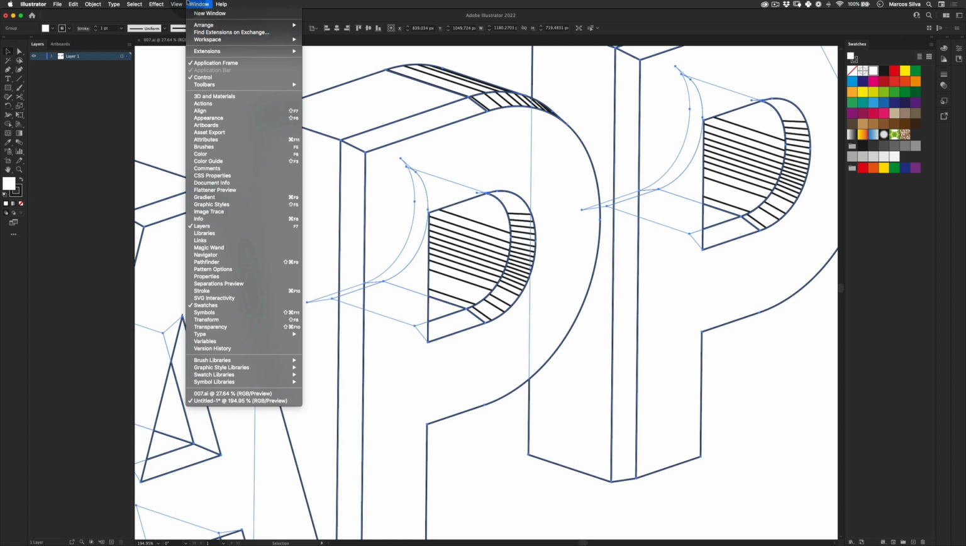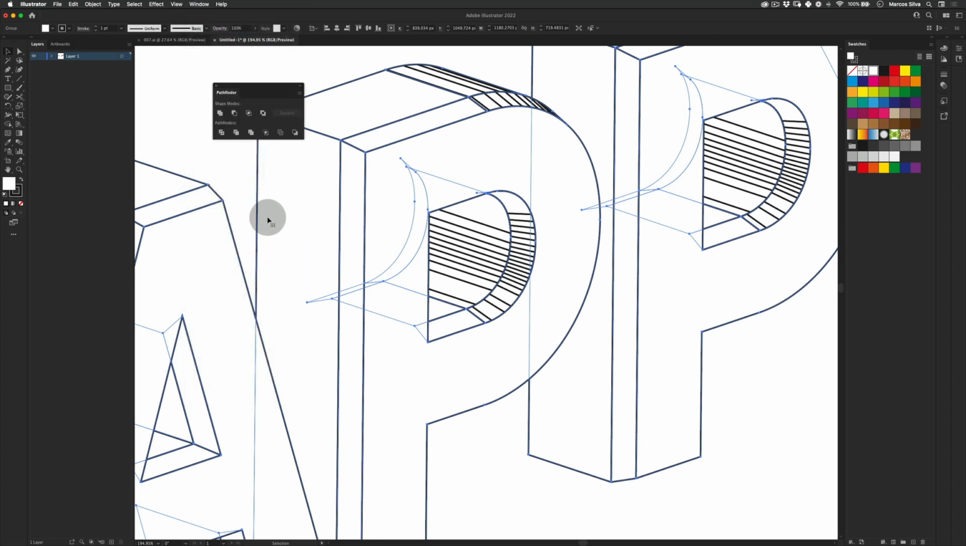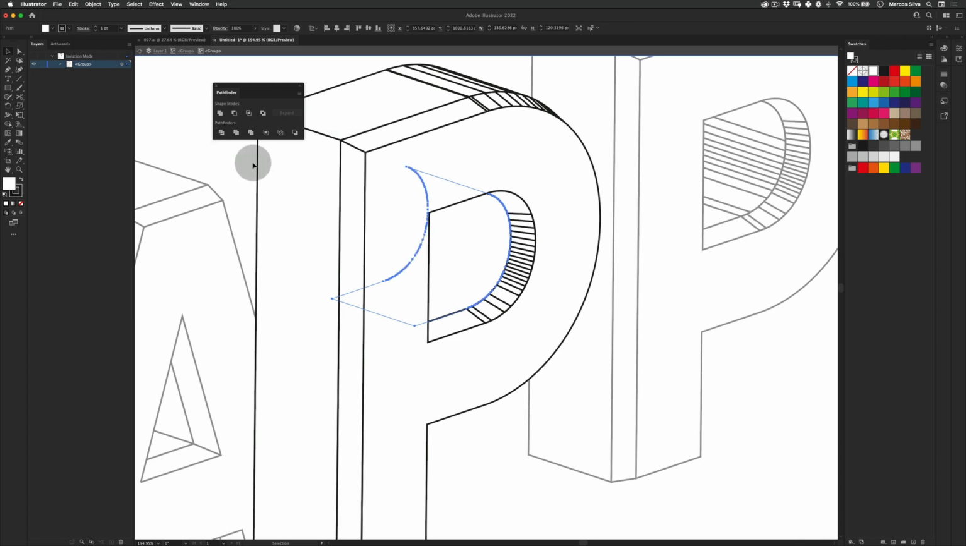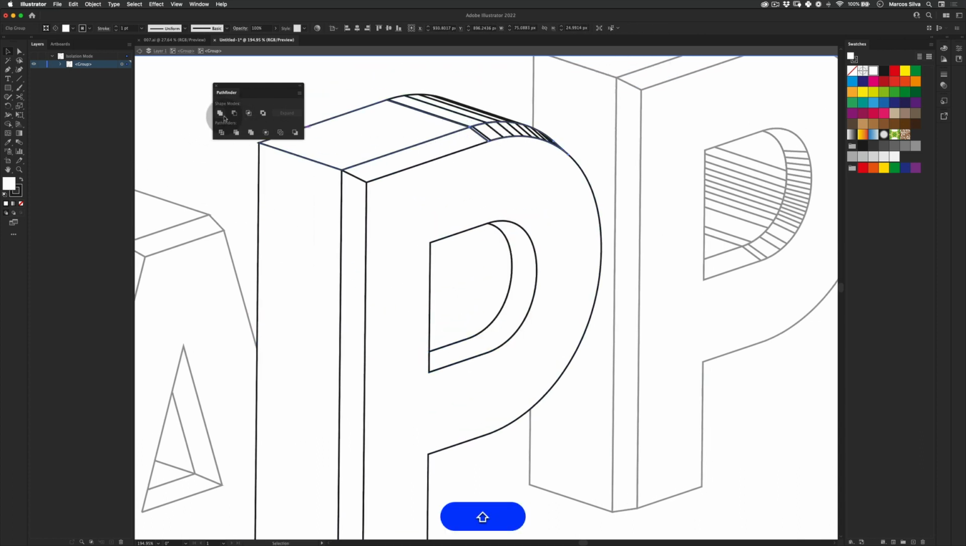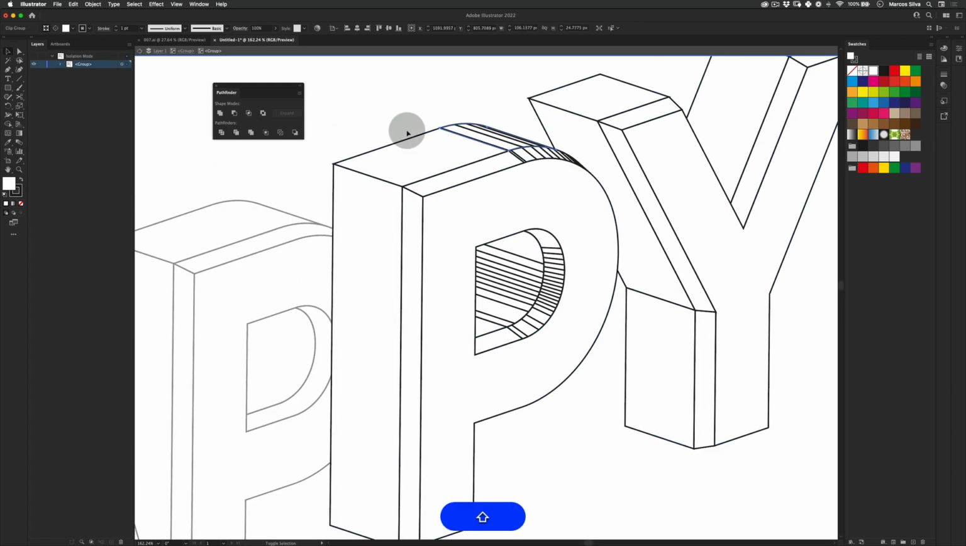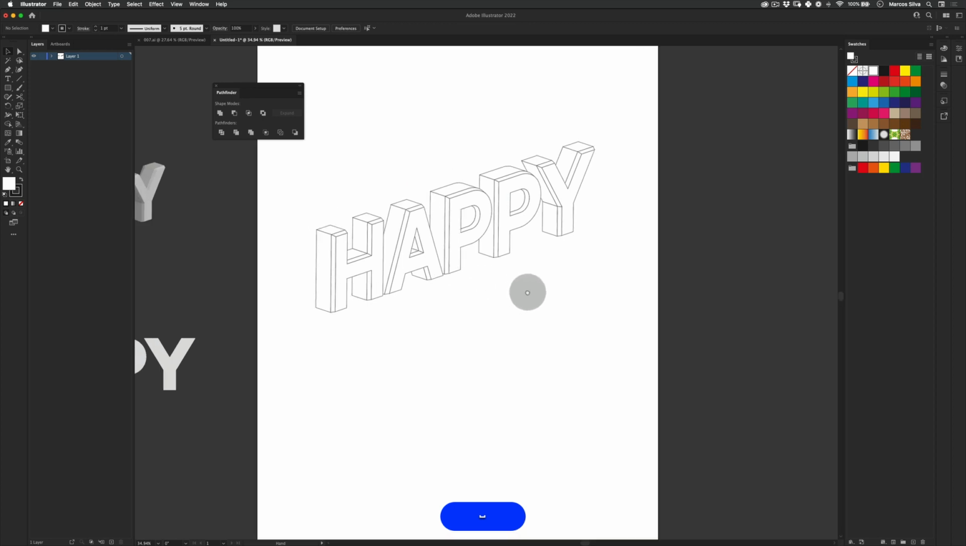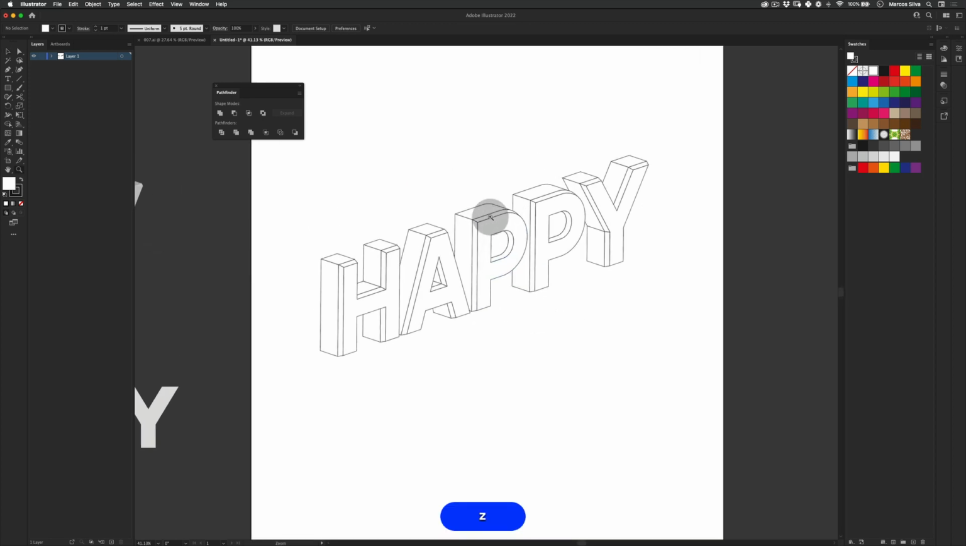For that, let's go to Window, Pathfinder, and use our Pathfinder tool. Let's select these ones here, like this, and unite them. Do the same thing for these ones here, and unite them. Perfect, so our type is ready to have some color now.